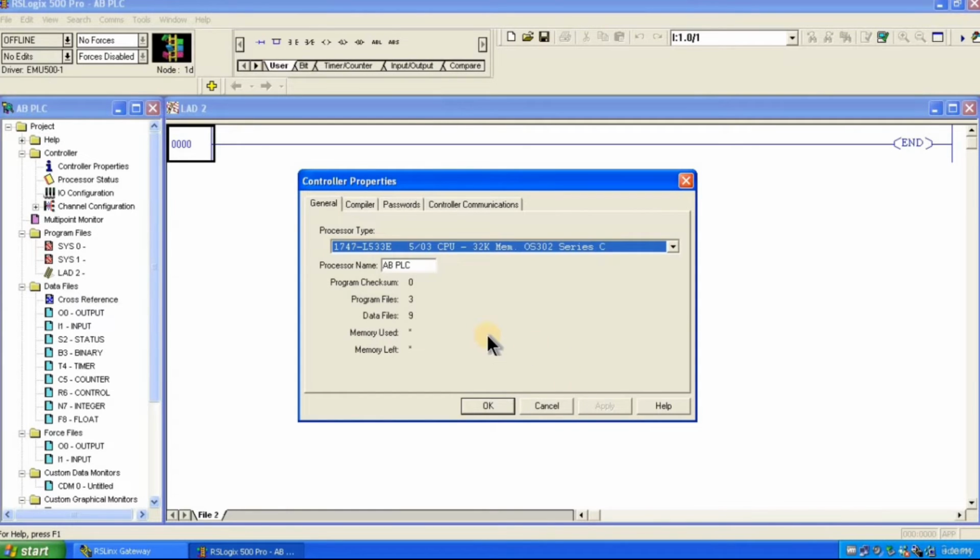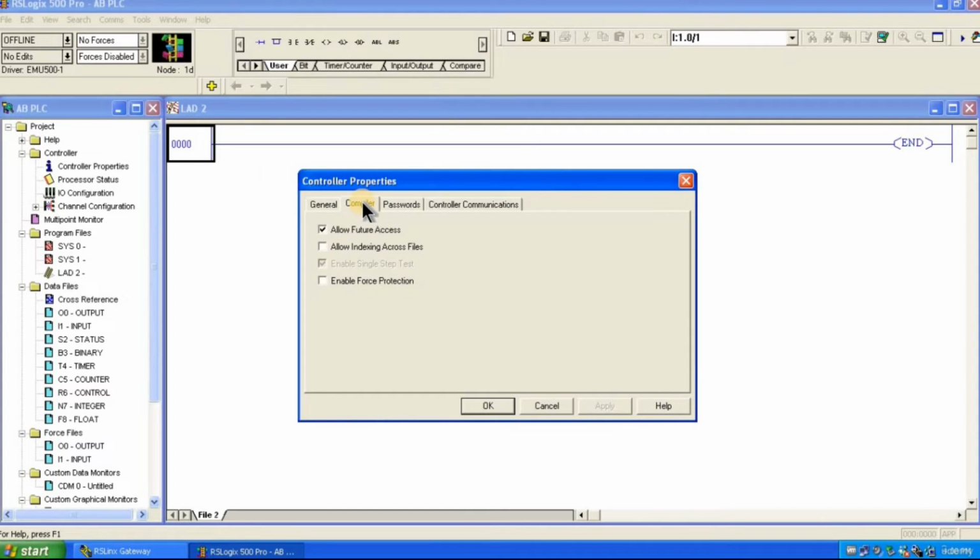Along with that, you will get some more specification about the SLC 500 PLC. That is nothing but the program files and the data files. I will explain what a program file is and what a data file is. For now just understand the availability of the program files and the data files. 3 program files are there and 9 data files are there. Now in the compiler, you will get the options here. You don't need to change anything. The password is also given there.